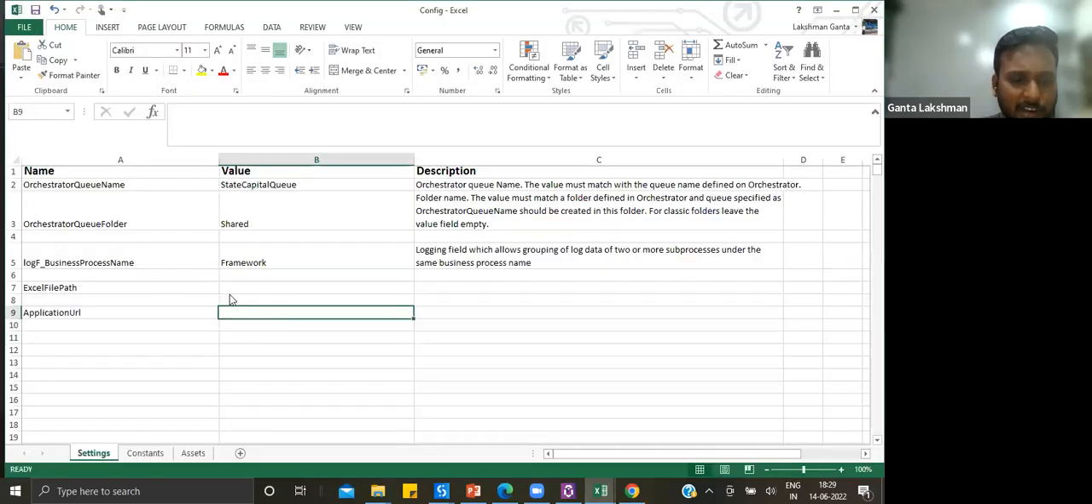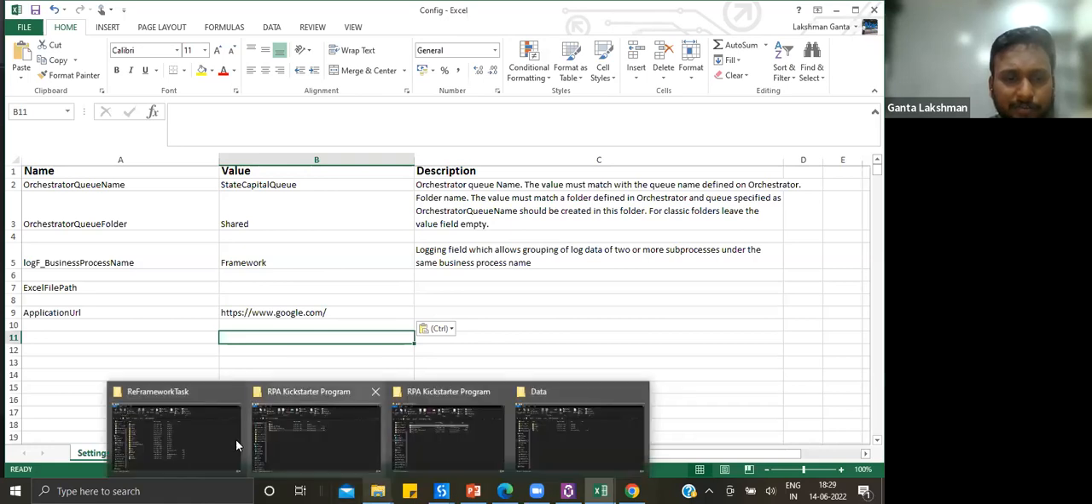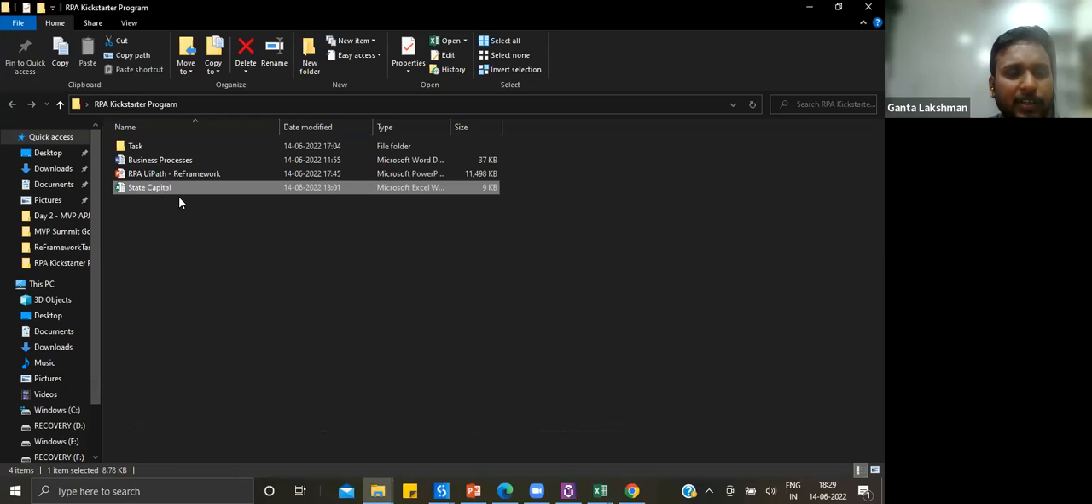Here I'm defining the application URL, and also I'm giving the Excel file path. Here is the Excel file path, so I'm giving the Excel file path here.